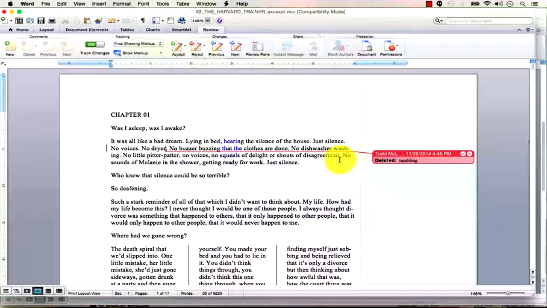So it's a really useful, handy thing. I really like it. I think it's one of the greatest things about Microsoft Word. The next thing we're going to look at is protecting a document.